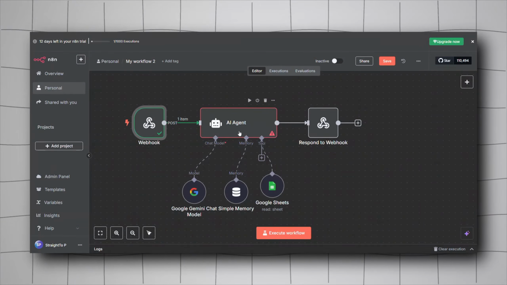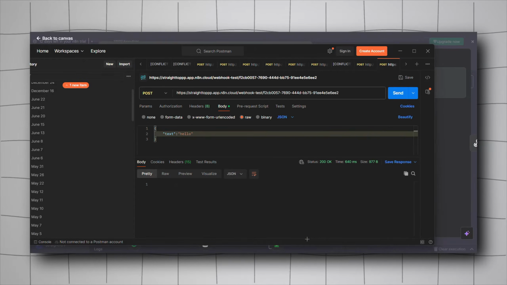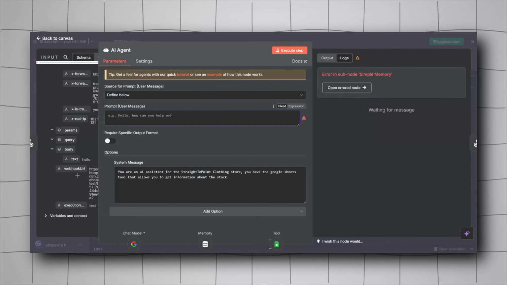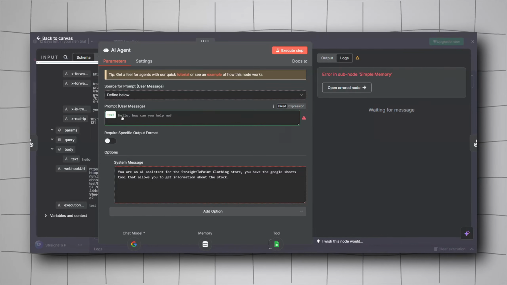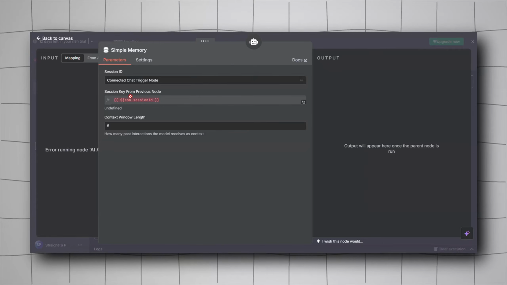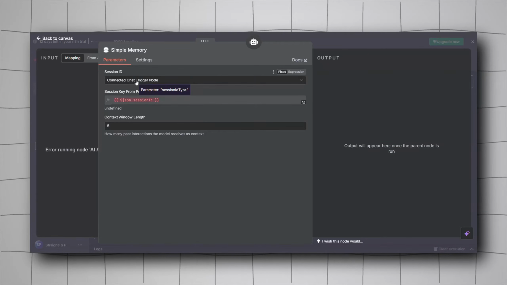Let's go to AI agent. Now for the prompt, let's find the user message. So we sent text here. Let's try to find it in the schema. So in the body, we have text. Put it there. For the memory, let's go and change this because we don't have session ID, because we didn't use the chat trigger for N8N. We use the webhook. So click on define below.